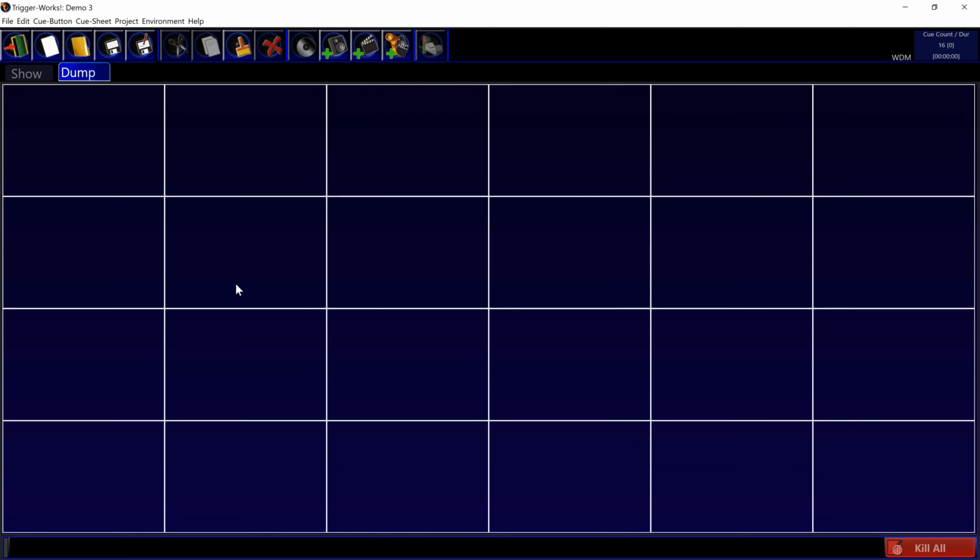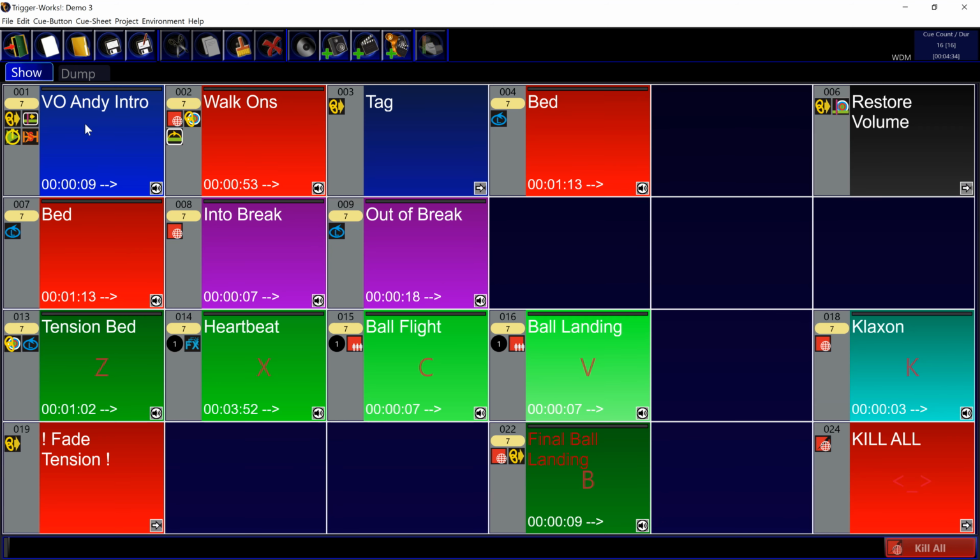Click done. And there you see it's added a new blank cue sheet to my project, and I can just switch between the two cue sheets like that.